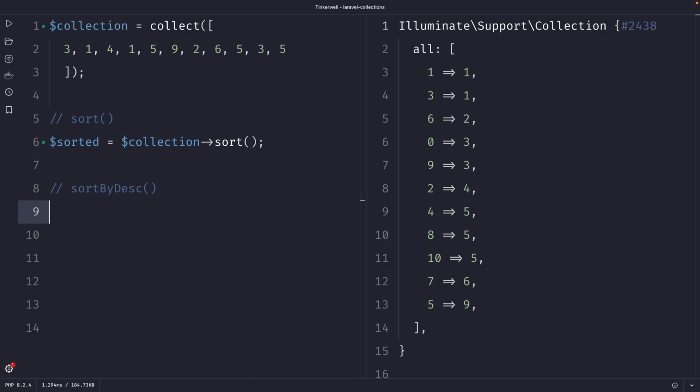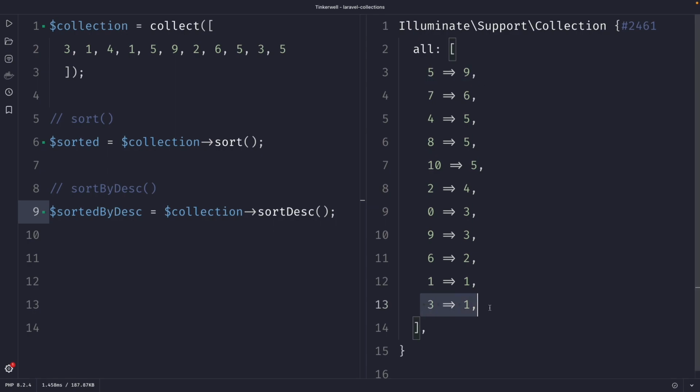It works in our current example as well, where we simply need to define a new variable named sortedByDesc, and set it equal to our collection, and chain the sortDesc method to it. Once we perform our request, you'll see that the first value is the highest number, while the last value is the lowest number.